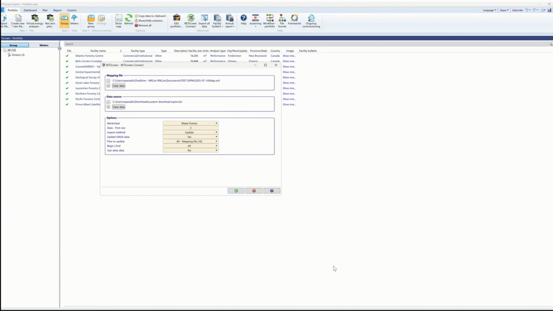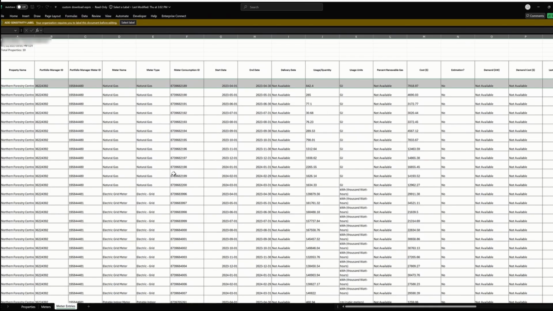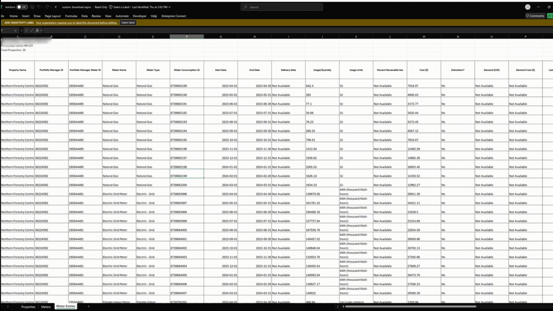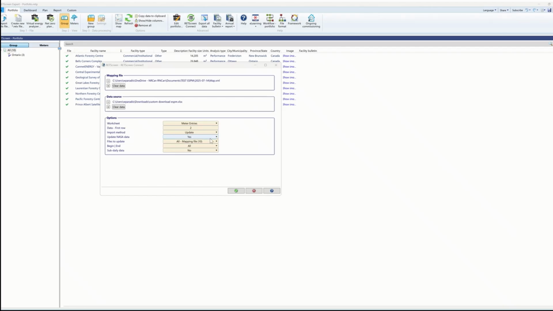Next, I need to select the first row of my data. So within my Excel file, on meter entries, my property names, my portfolio manager ID, all my consumptions are located on my row 7. So I'm just going to close this, and I'm going to change it to 7.